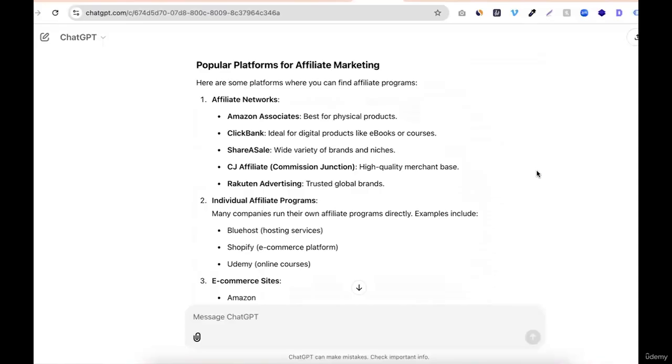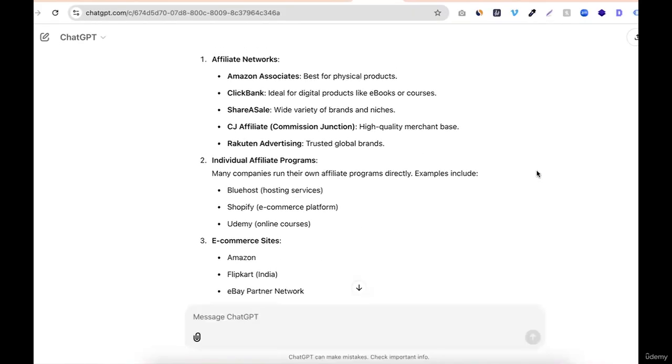Also, we can work on individual platforms like tool-based platforms. Let's say Descript.com affiliate, or a hosting company like Hostinger.com affiliate, or Bluehost, or Shopify. These are individual platforms and they have their own affiliate networks. So either we can join a partner website like ShareASale or Impact or PartnerStack, or we can directly apply to the individual platform like Hostinger or Bluehost, anything like that.